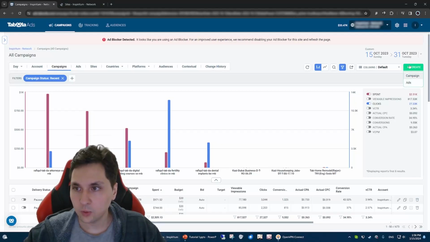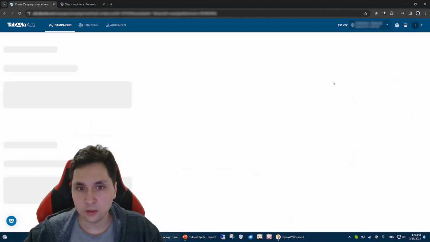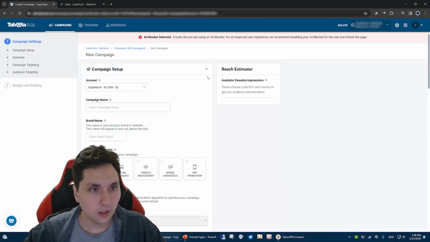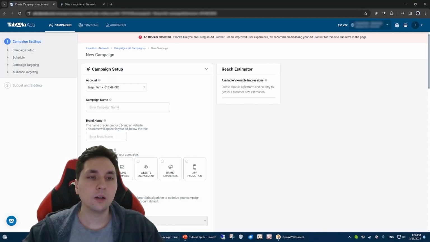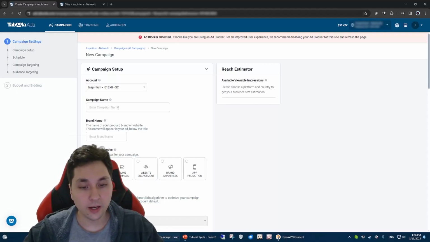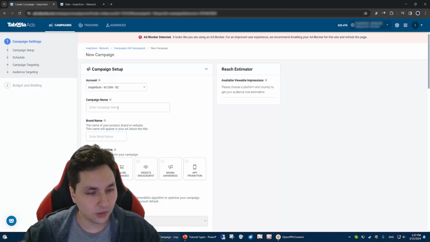Okay, so I'm going to press create a campaign. I'm just going to select an account that it's going to be connected with. You can have multiple accounts, sort of like sub accounts attached to your main account. It can help with separating your buyers so that each and every one has their own account and can only see their own campaigns. So that is very, very useful.